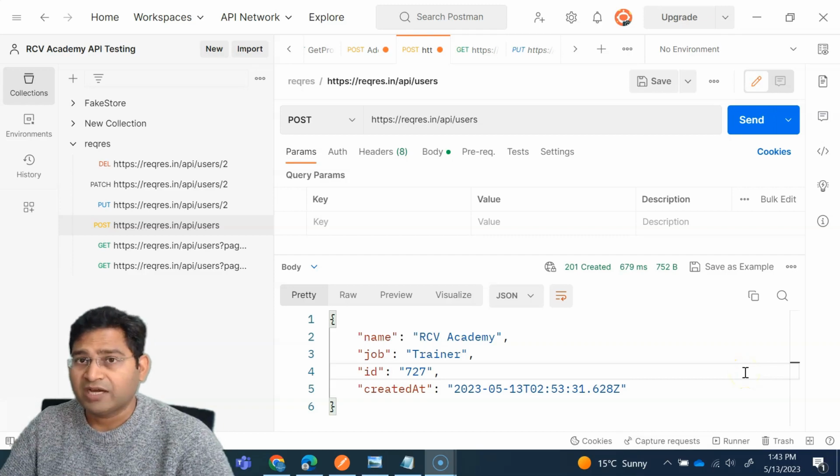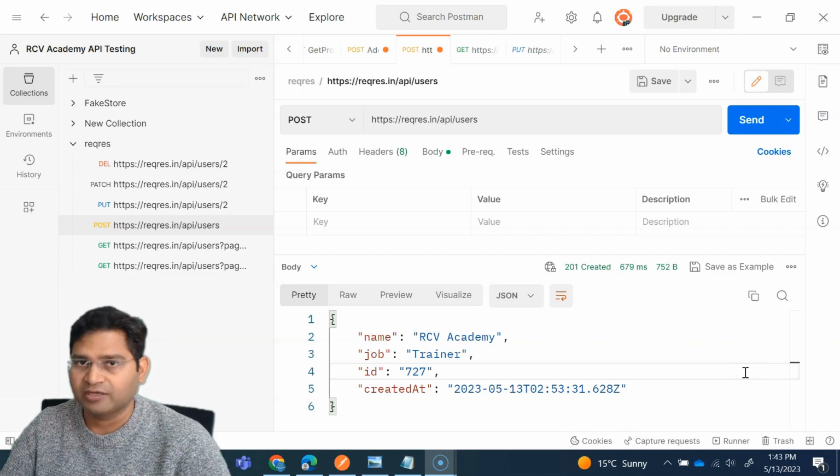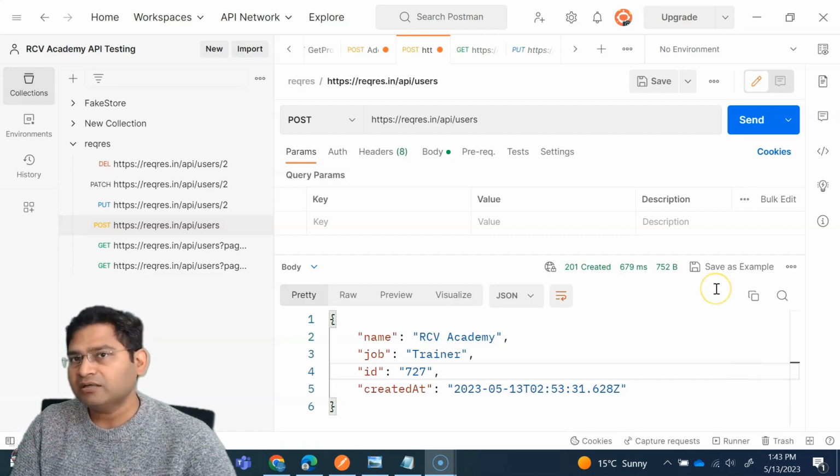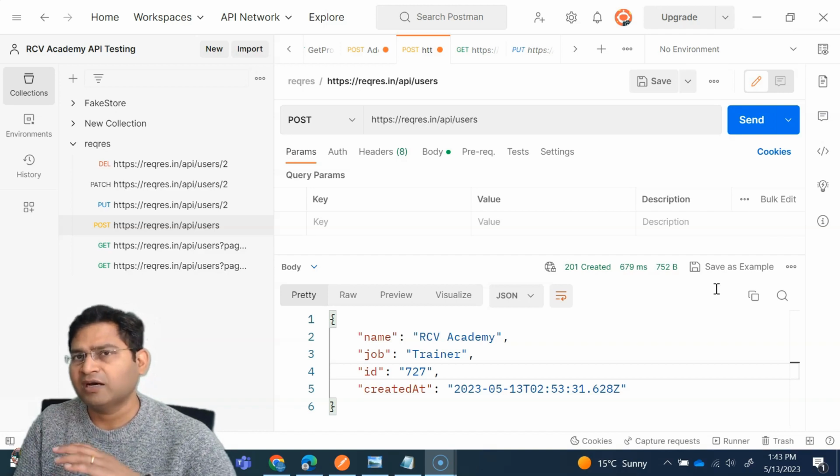Hey everyone, welcome back. In this Postman tutorial, we are going to learn about headers in Postman. Headers are one of the confusing topics in Postman, and understanding the usage of headers and why we use headers, and a correlation with a real life example, will really help.